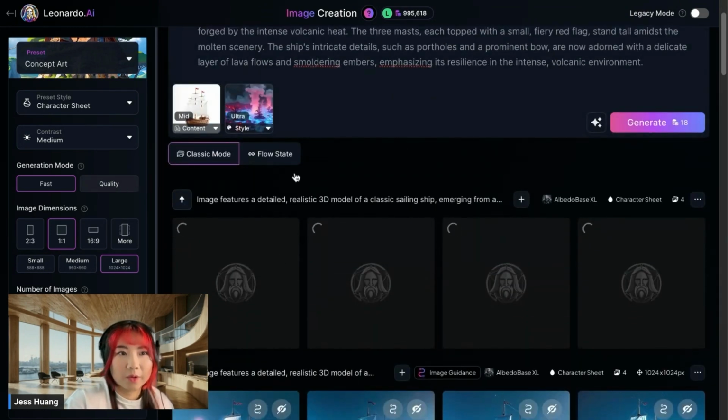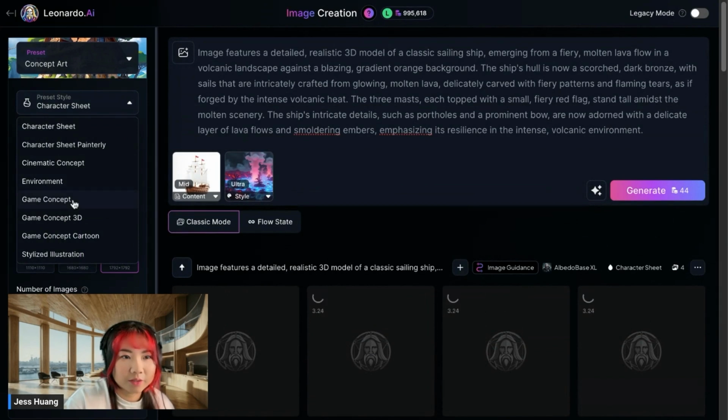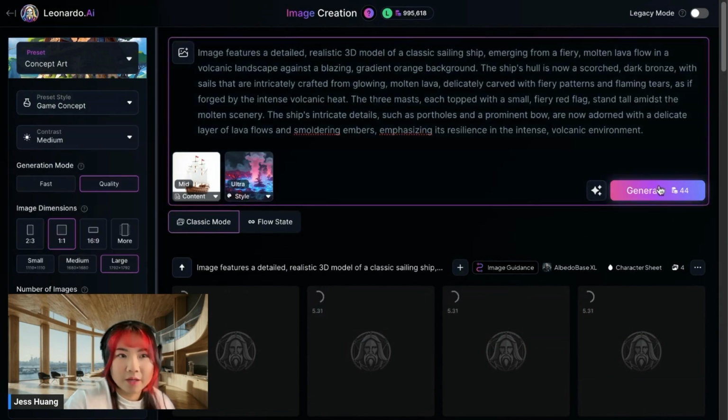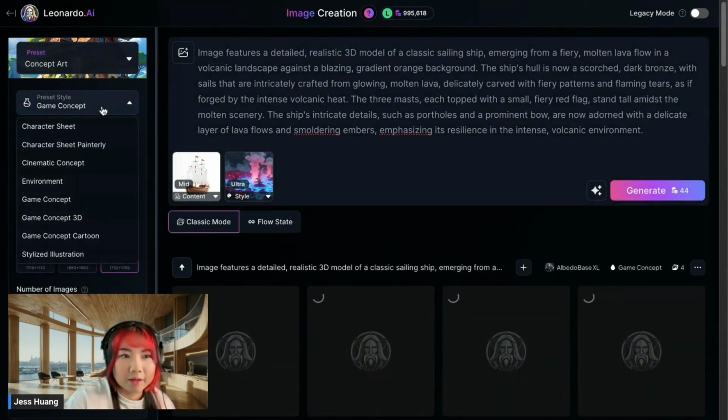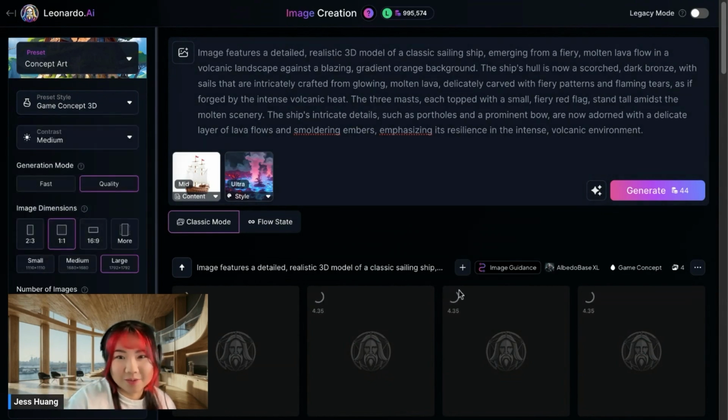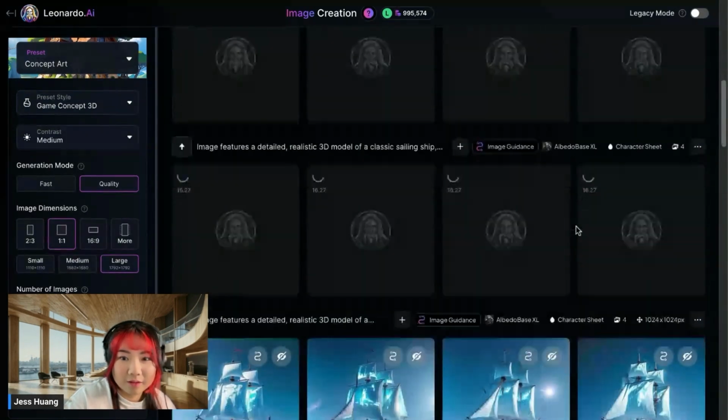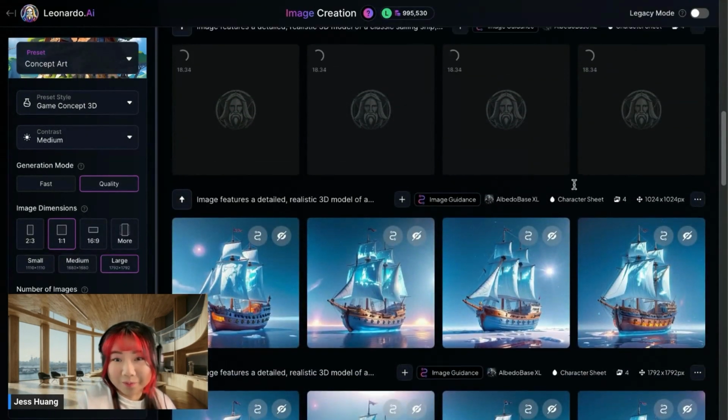Oh, I actually realized I put on character sheet, so this would help a little bit better. Game concept. And yeah, feel free to choose between the different styles. This is kind of where the fun part of it is as well. Give it a bit of an experiment. It did a pretty good job though.